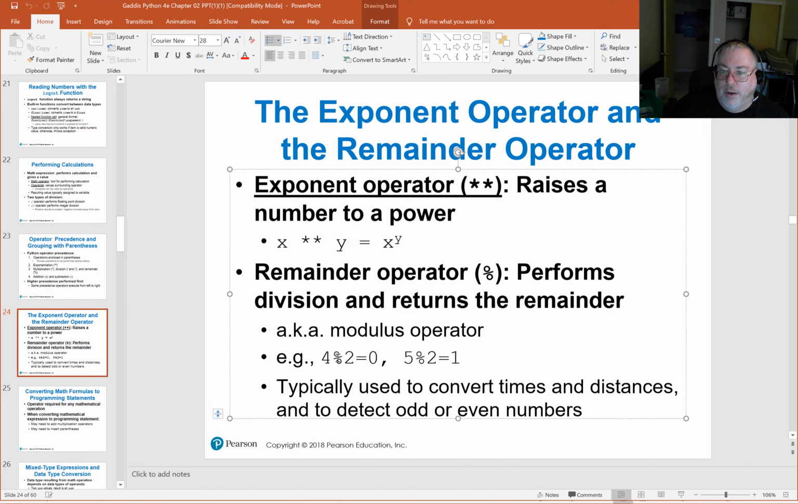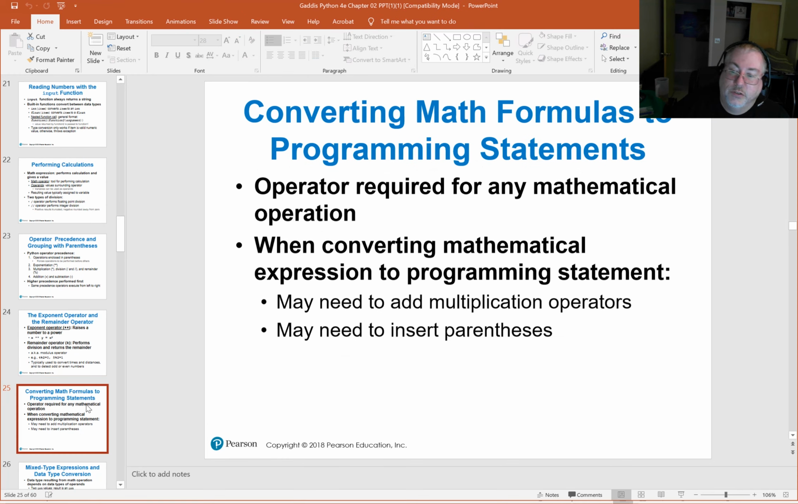And the remainder modulus operation, 4 mod 2 equals 0 because 4 divided by 2 is 2 with no remainder. And 5 divided by 2, or 5 mod 2, would provide a 1 remainder because there's 1 left after you divide by 2. So that's good in detecting odd and even numbers, because if there's a remainder, you know it's odd. The mod operator is also typically used for converting times because there's 60 minutes in an hour, for example. You can also use it to convert distances.